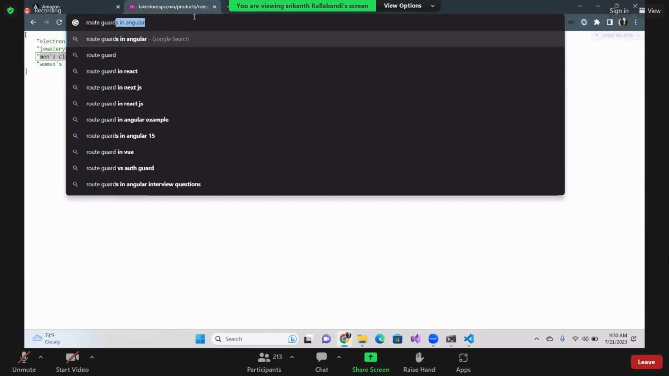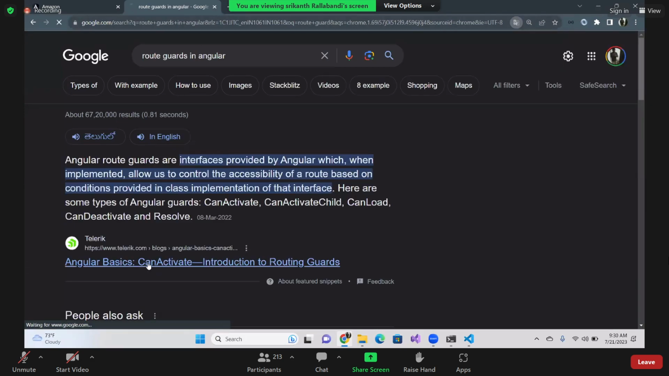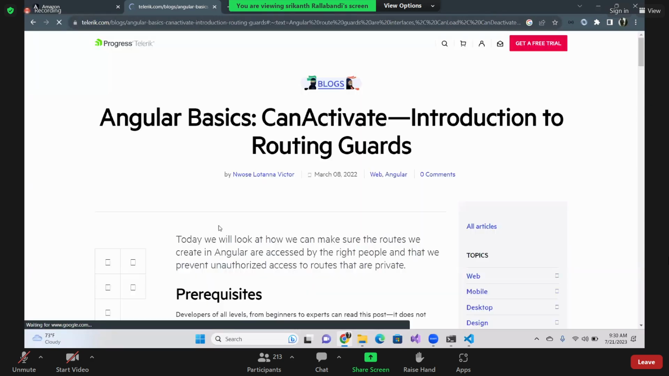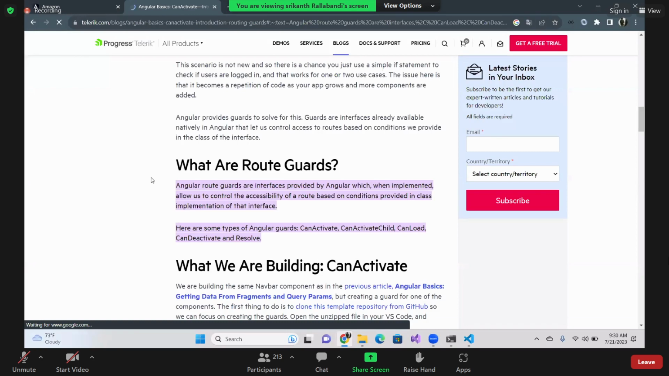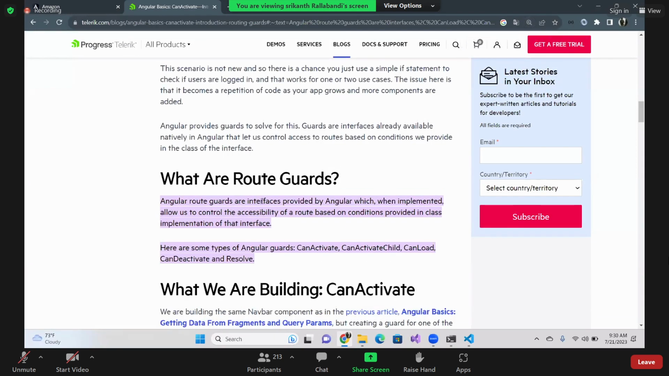Route guards in Angular. The route guards concept is available. In that, we have a guard that is going to be CanActivate. Now, what are route guards here? Angular route guards are interfaces provided by Angular, which when implemented allow us to control the accessibility of the route based on the conditions provided in the class.